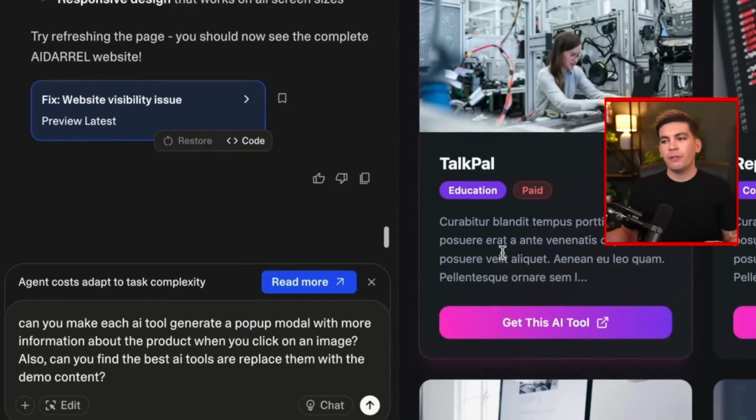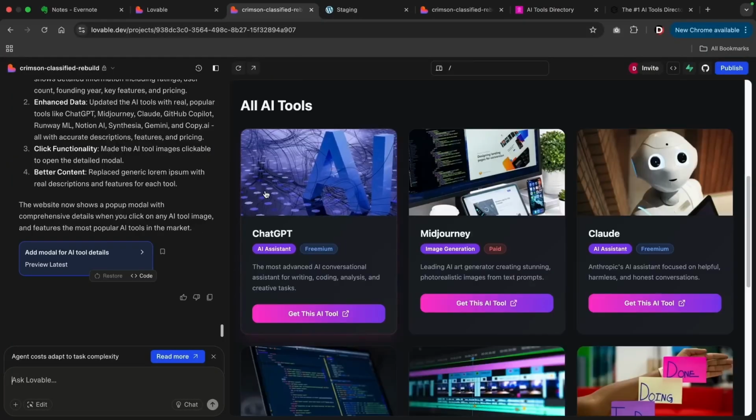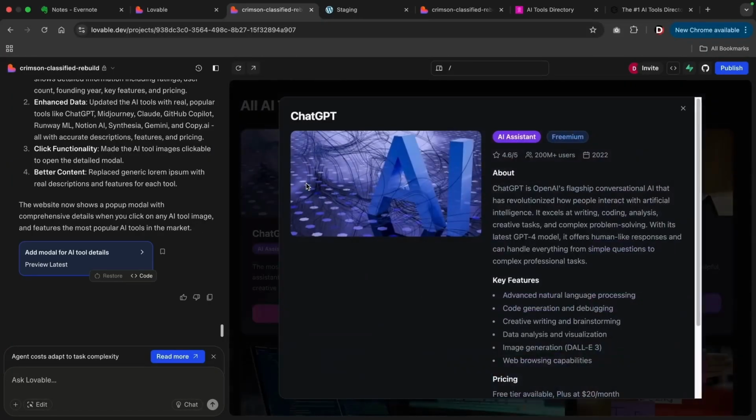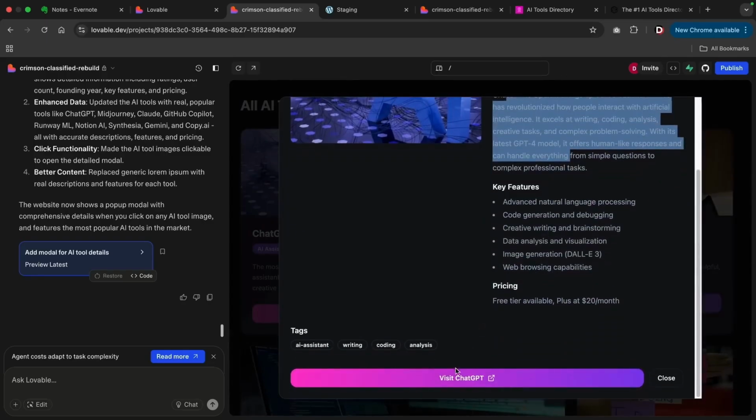So what we can do here now with AI is we can clone the website and then we can start adding in features and functions inside of these AI generated websites. So here I'll go ahead and run this prompt. Okay, so I went ahead and integrated a pop-up module feature. If I click on this now, you will see that it creates this pop-up module with more description, key features, the pricing, and then here we can visit the actual website.